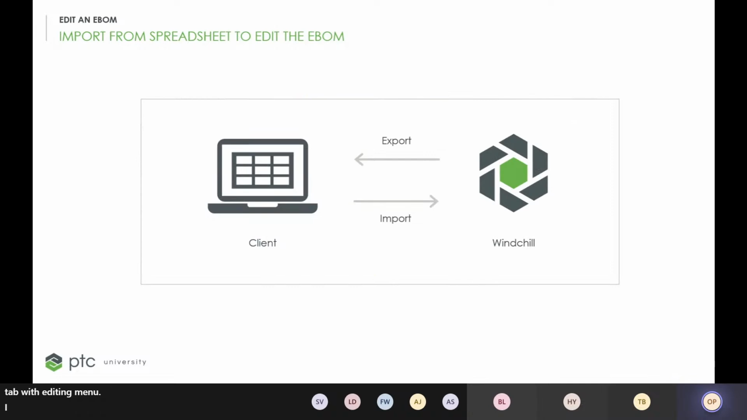Import from spreadsheets. So we export the entire bill of material into an Excel file, make the modifications to add or remove some of the parts, and with the import job monitor, import the Excel again to Windchill.